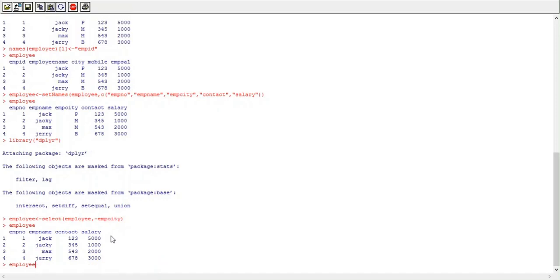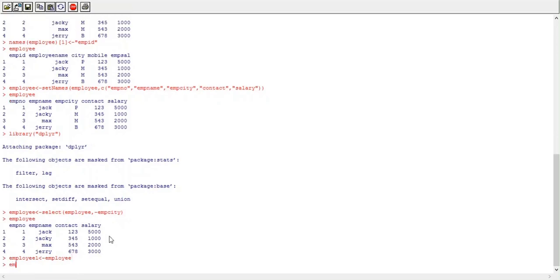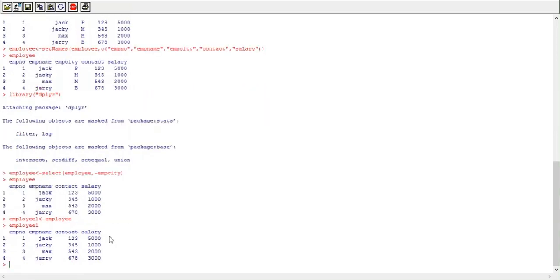So before deleting all these columns from the data frame, I am copying this data frame to a new data frame, that is employee 1 equals to employee, so that our data will be as it is. So employee 1, this is a data frame. Now I am deleting multiple columns from the employee data frame by using select function. Employee, this is first parameter, second is minus, suppose I am deleting contact number, contact, and I am deleting salary.